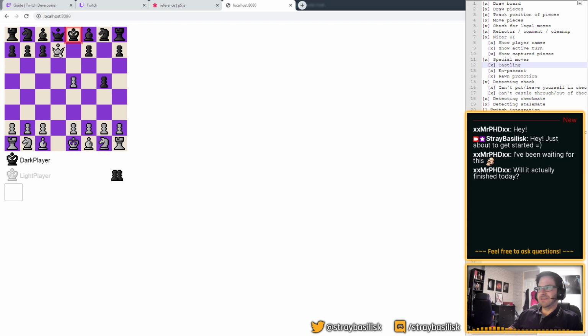There we go. So we can make moves here. I think we can finish it. We can see our king's under check. We can take back. So most of the rules are in there. The basic rules of the game seem to be working. We're drawing the board and the pieces, keeping track of the state of the game, and allowing pieces to be moved.